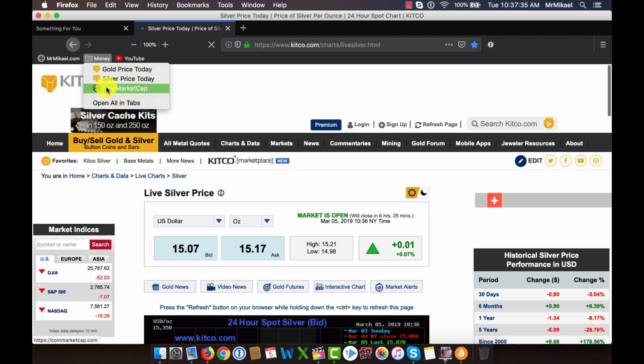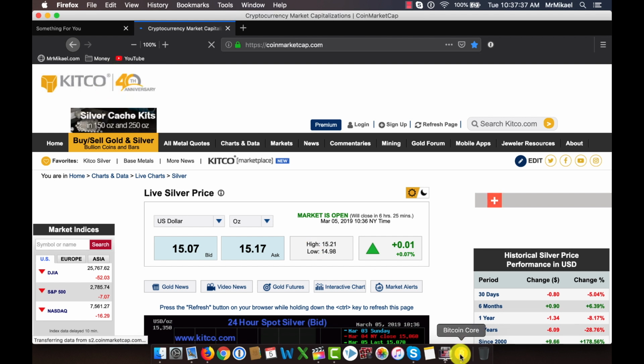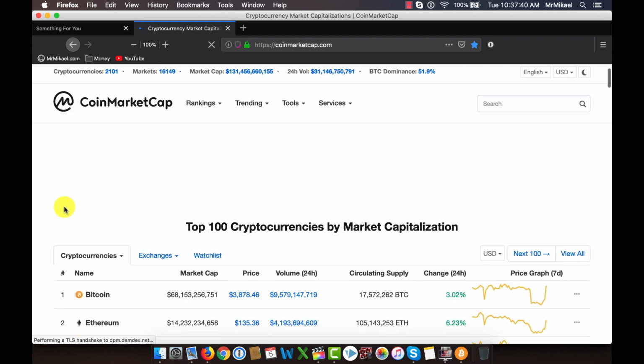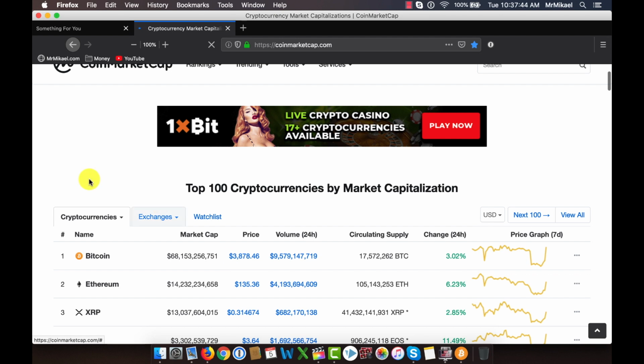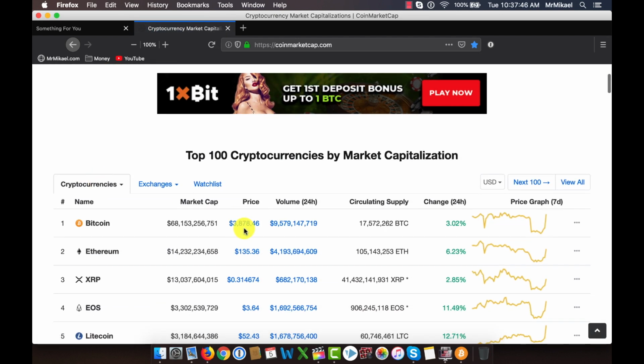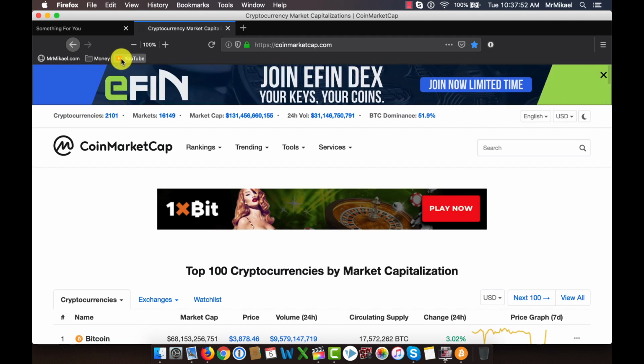And then these are the cryptocurrencies. Bitcoin is the number one. Bitcoin is $3,878 today. So it was 20,000 at one time, and it was $1 at one time. So you can see, you buy those and you can make money. All right, and back to YouTube, I guess, if you wanted to.